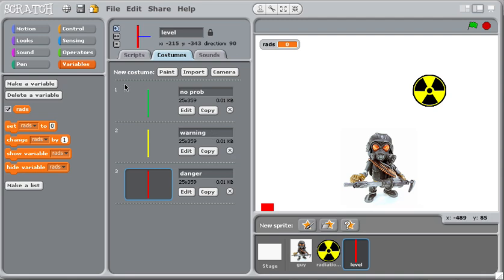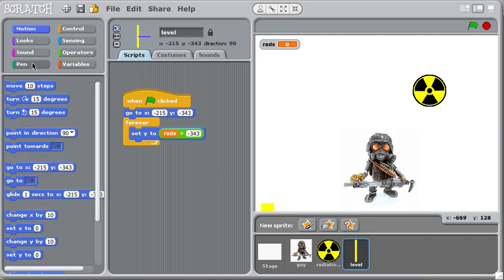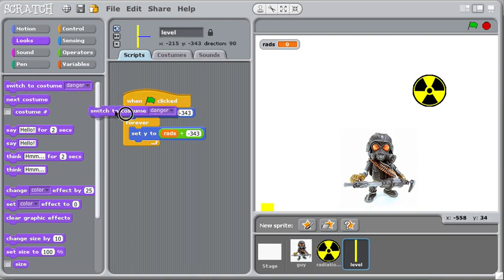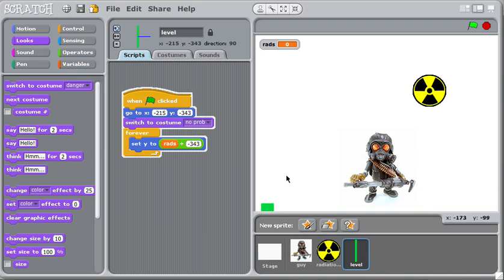So I'd like to make sure it starts out with no problem. So here where I set the original position, it would be nice to also set the costume to be the correct one, which is no problem. So anytime I hit the green flag, it sets me at bottom and at no problem. Then I could do this totally separately.